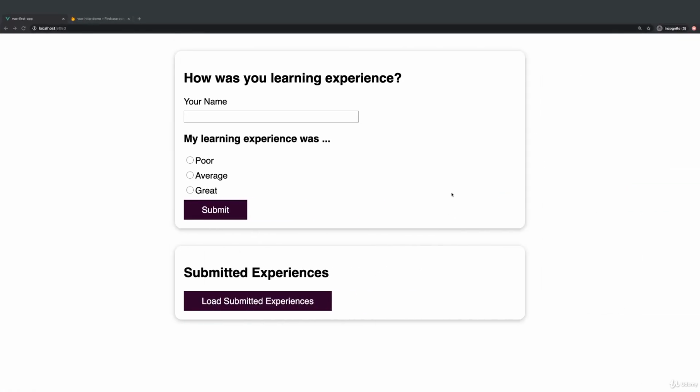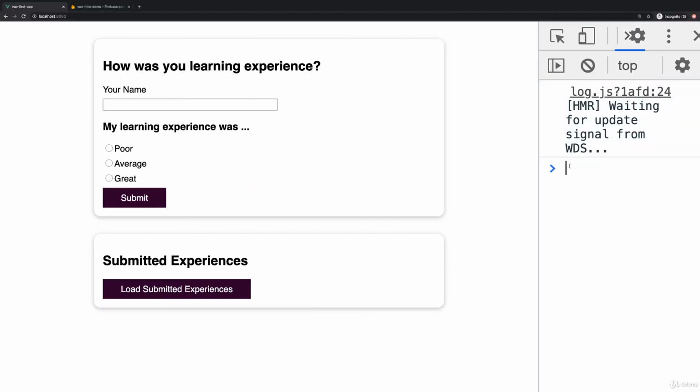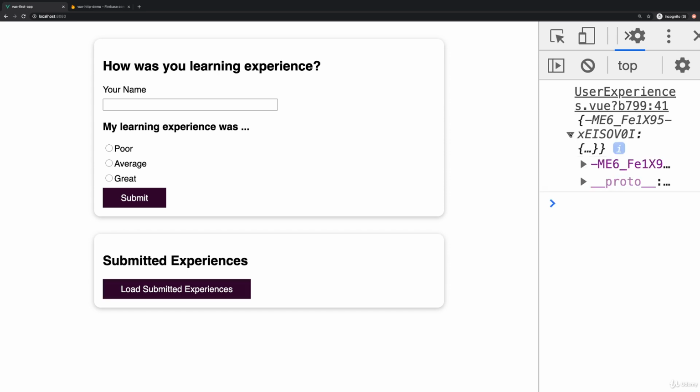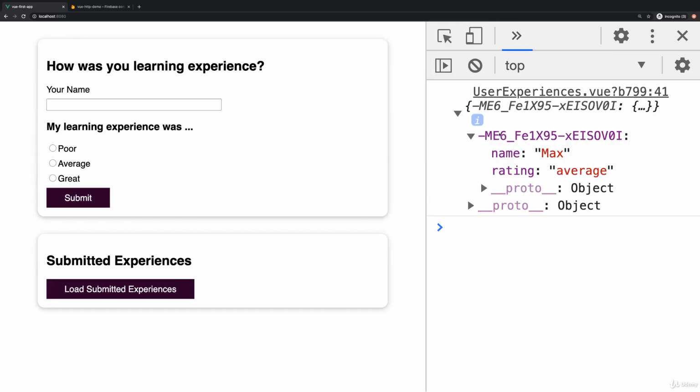So let's save everything, open up the developer tools, reload, and click Load Submitted Experiences. And after half a second or a second, you should see some data here. And that indeed is the data that was stored on the server. It has this Firebase ID, and then stored under that ID, we have a nested object with a name and a rating. So fetching that data works.